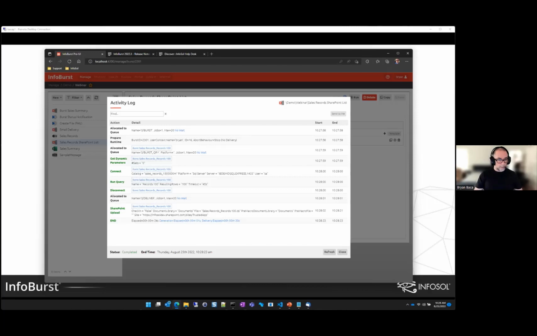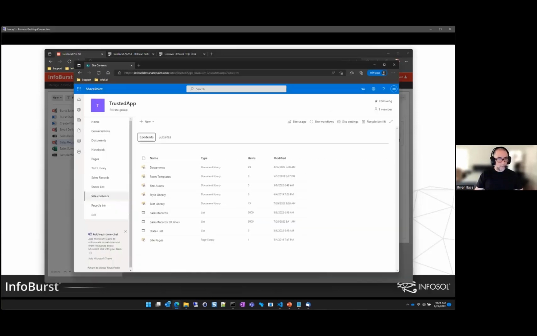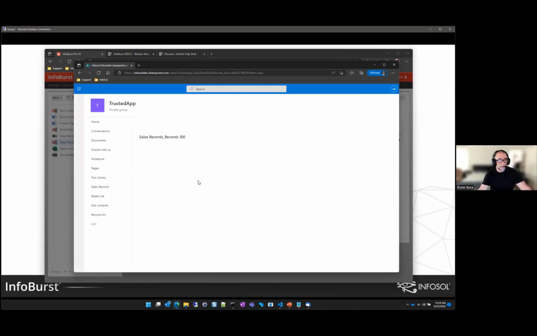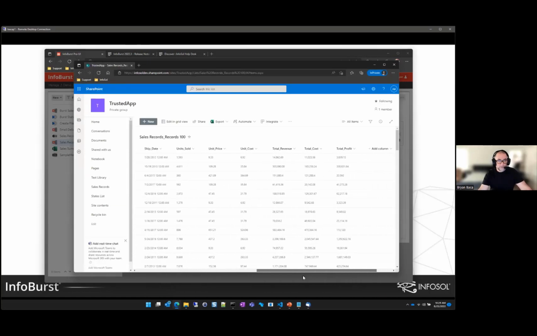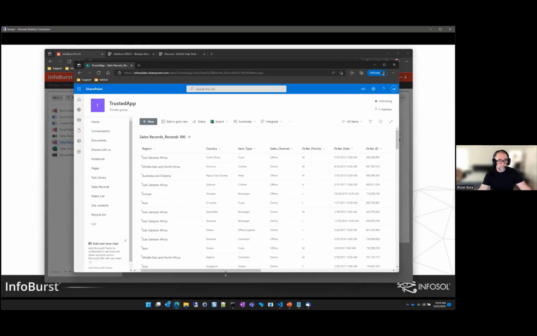Okay, so that was successful. And if we come over here to my SharePoint library, if we refresh this, there's our new SharePoint list, sales records. That was the name of the query, sales records 100. And there's the result. More and more users are leveraging SharePoint list both to drive the bursting process as a data source, delivering the contents of SharePoint list to users, and now creating new SharePoint lists from InfoBurst data sources.